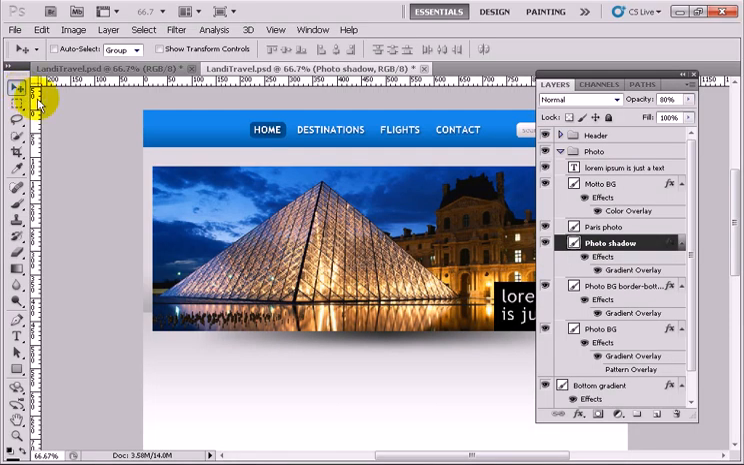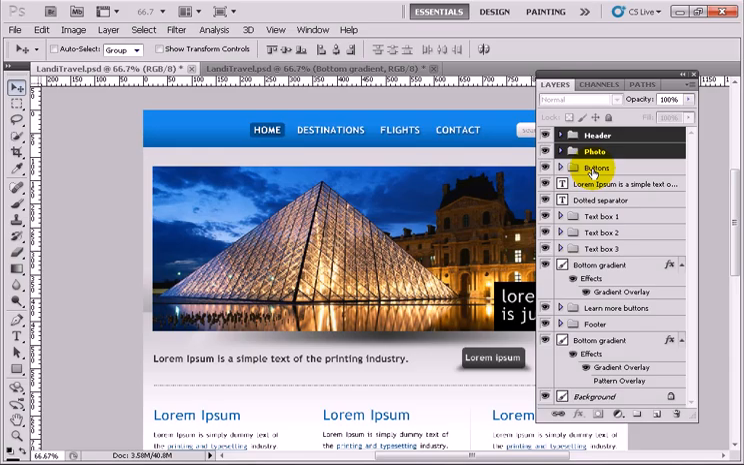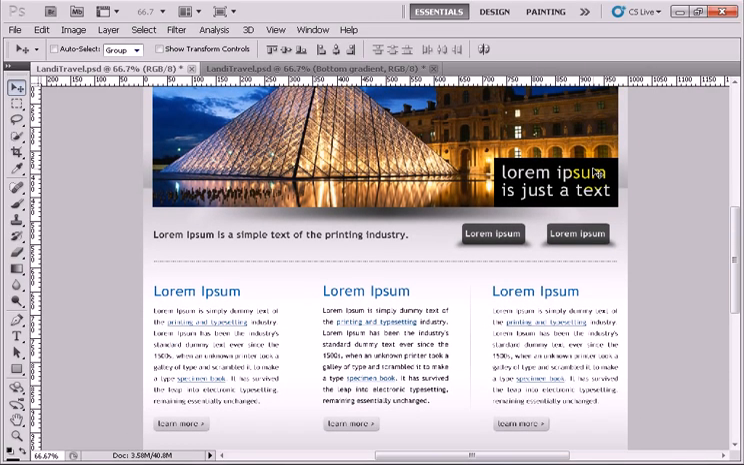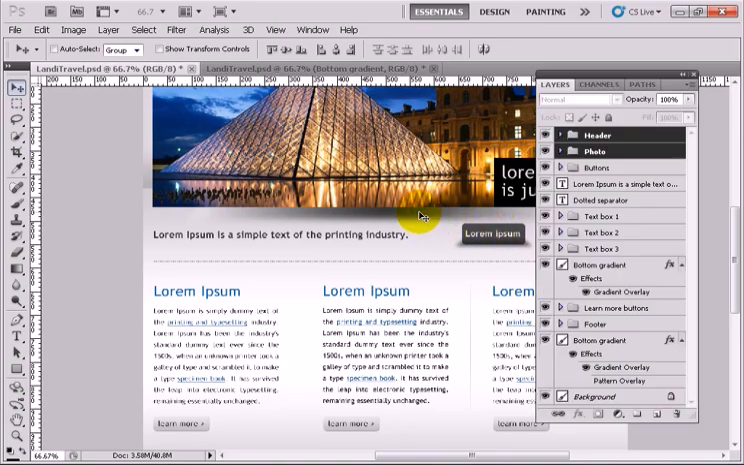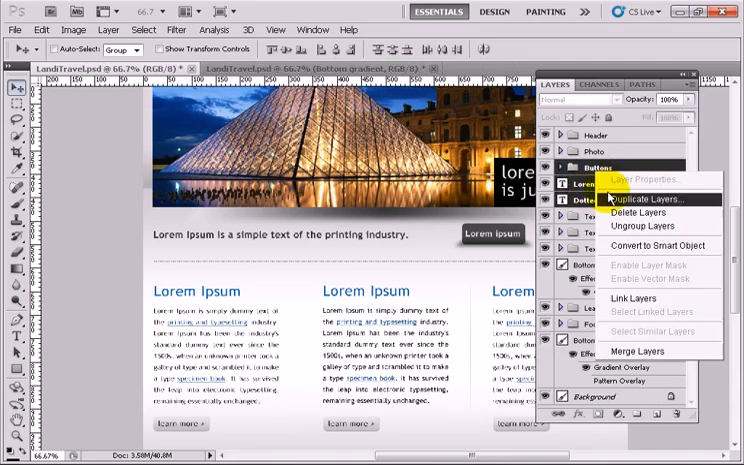Let's move on. I'll select the bottom gradient layer. This ensures that new layers will display above the background and will be visible. If you now look at the sample design, you can see that there are mostly text and buttons in the rest of the content section. We're already familiar with the tools used for creating these objects. Let me just remind you that the shadow under the buttons has been created in the same way as the shadow under the photography.